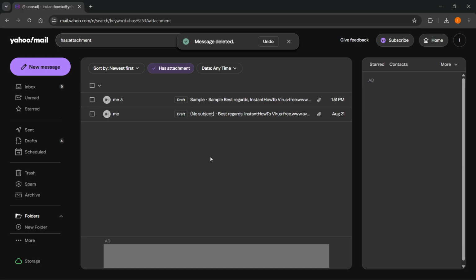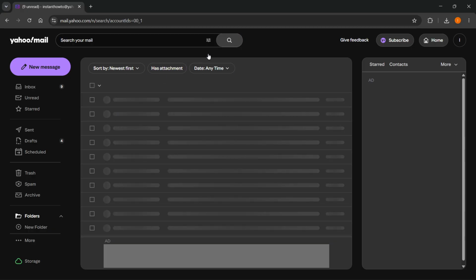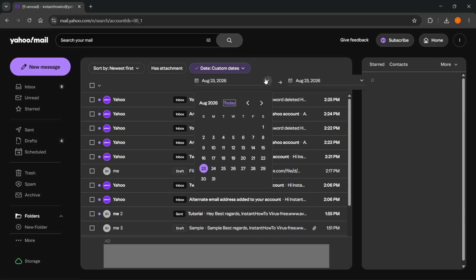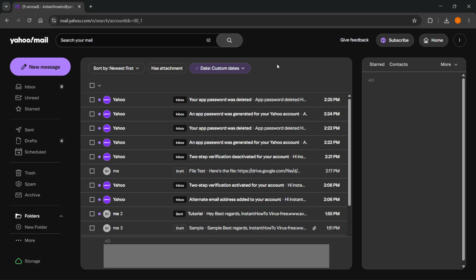Then you could also go and find old messages you may not need anymore. So we could also go and just uncheck this and go to where it says date and then change this to custom dates and go back to something like maybe 2020, 2021, or whatever year you want to go to. Find some emails you may not need and just go ahead and check all of them and then put them in the trash. And then of course you can just go ahead and bulk delete them.